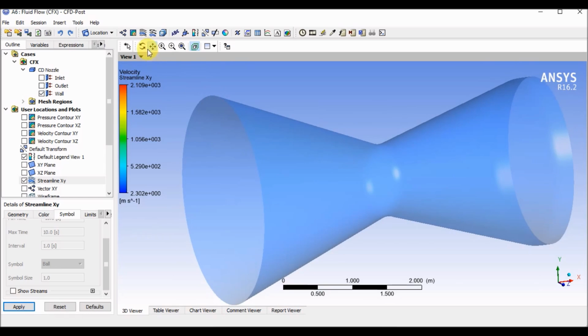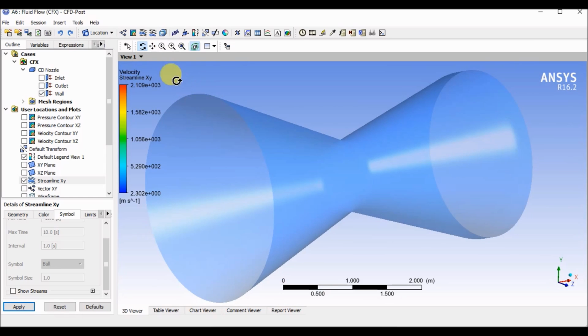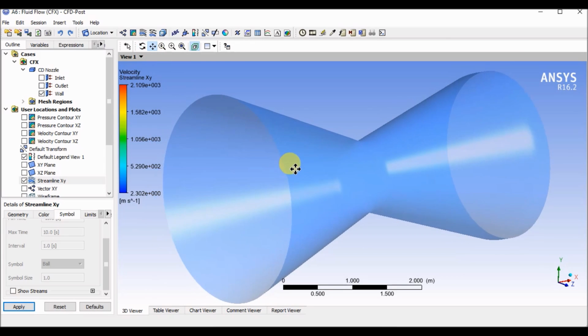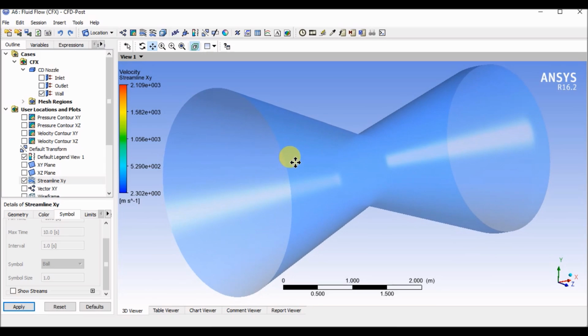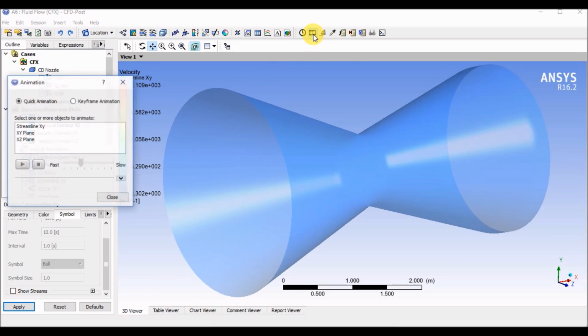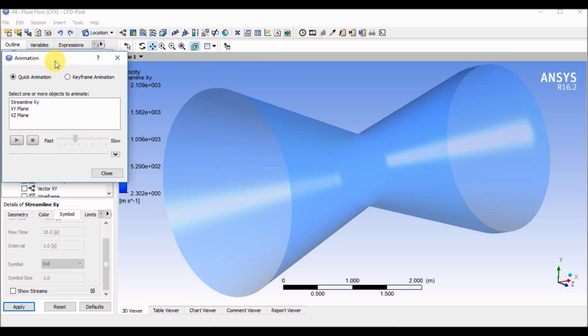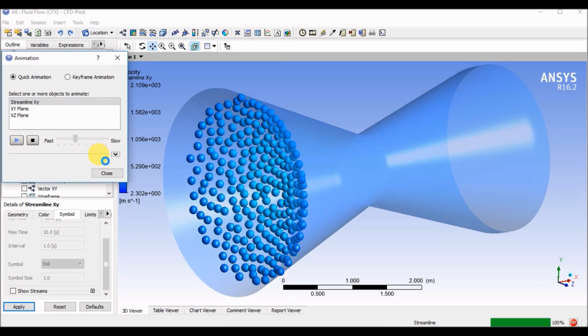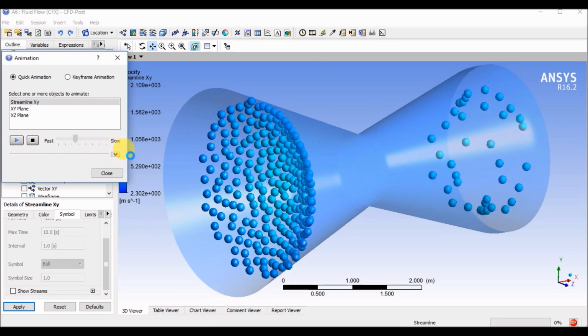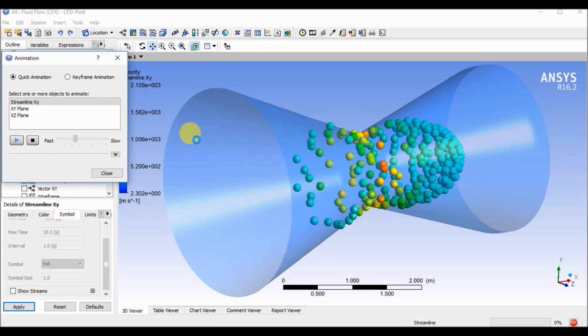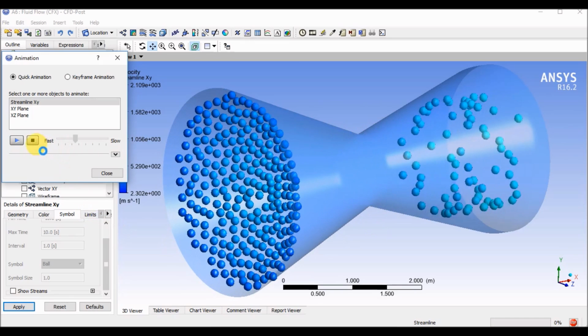I'm going to show you how to do the animation streamline path for our model. See, there's an animation play option. Just click it and choose which animation I'm going to do. That is, I'm going to do the streamline xy. Just play. See, it's quite good now. Flow path moving from there. It's really quite good. Just stop it.